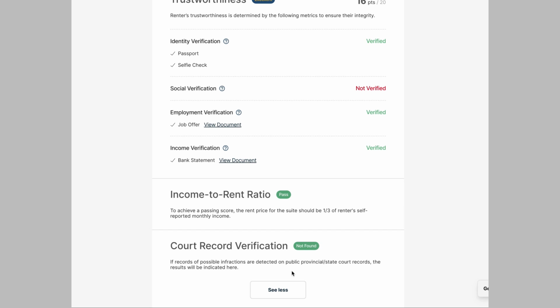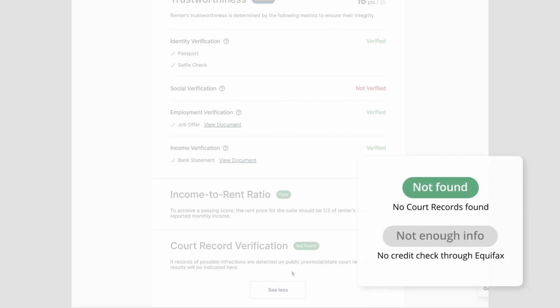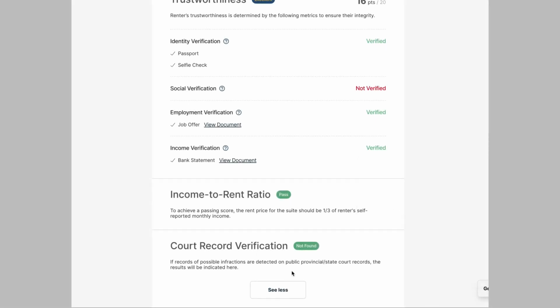If a renter's Trust Score shows not enough info, this means that they have not completed a credit check through Equifax. Most of the time, this indicates that they're renting from abroad or don't have a credit history in Canada. In this case, you'll still be able to access their income and employment verification documents from within their application.